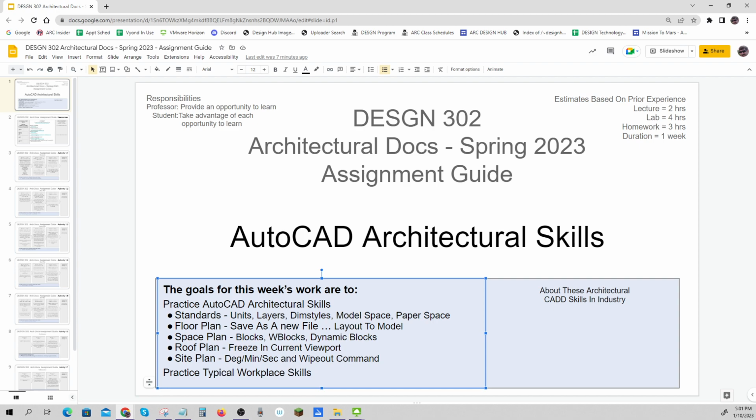Okay, so these are all tools, right? Units, layers, dim styles, model space, paper space, those are tools to make our work flow better. We've got saving as a new file, and then we've got layout to model. Those are two tools. We have blocks, W blocks, and dynamic blocks that help us be more consistent and repetitive in our work. And we've got freeze in current viewport.